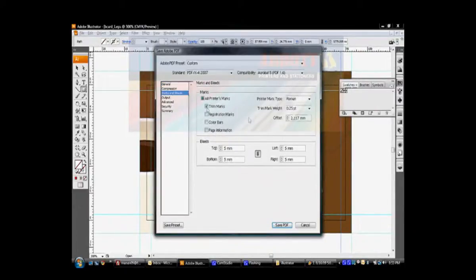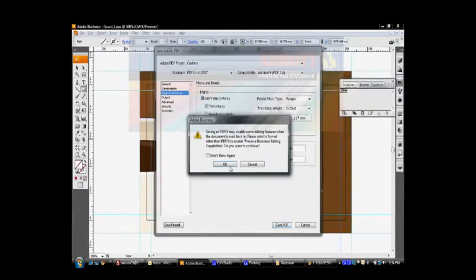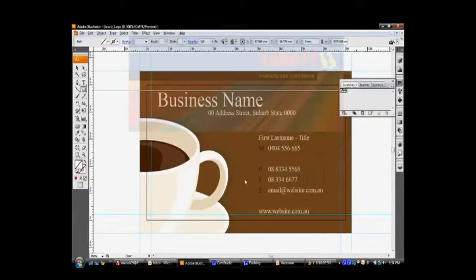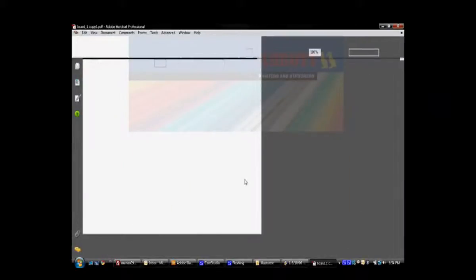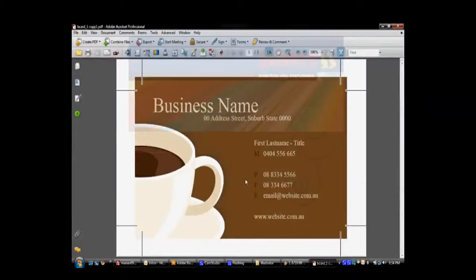Here we turn on Trim Marks, and below in the Bleeds box we enter our bleed setting. In this case it is 5mm. You just need to match whatever you have set your bleed guides for in Illustrator. Finally, click on Save PDF. This will display your finished card with bleed and trim marks, perfect for printing.